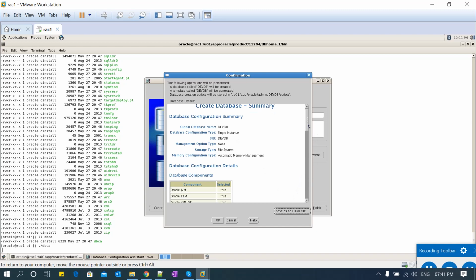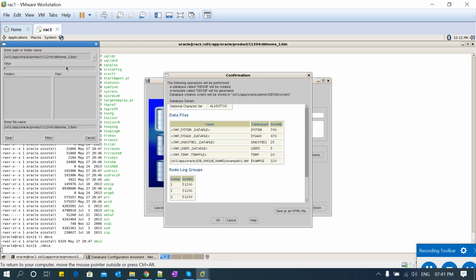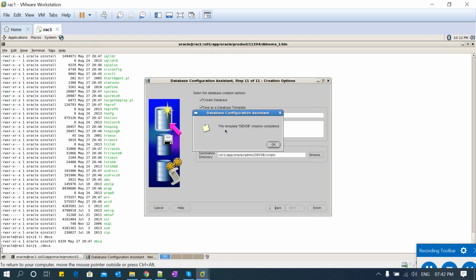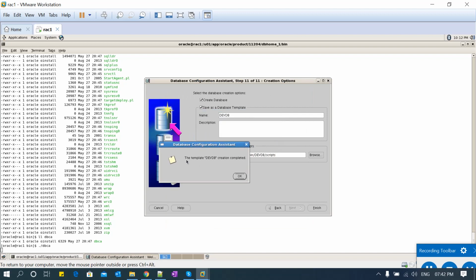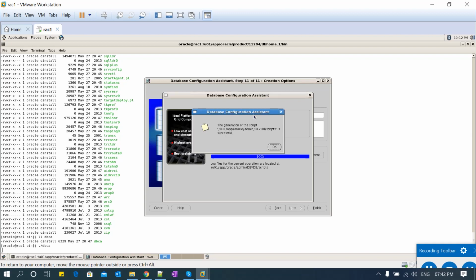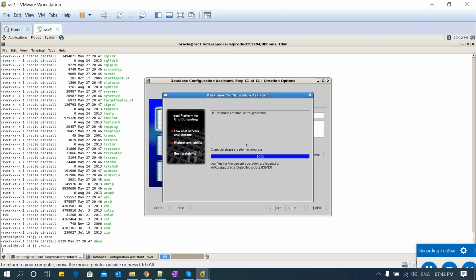If you want to save this HTML file, I will save this HTML file here, in user app Oracle. Okay, see here, template created. The template dev.db create completed. And then database creation script. This will generate the database script. See, now you can see, right? Database script is successfully created.